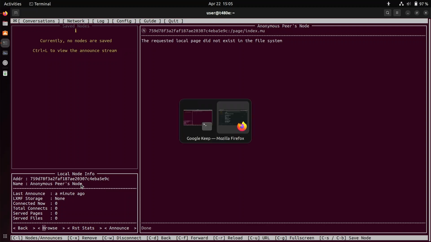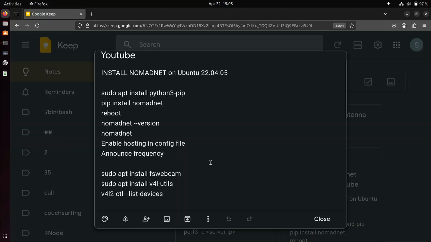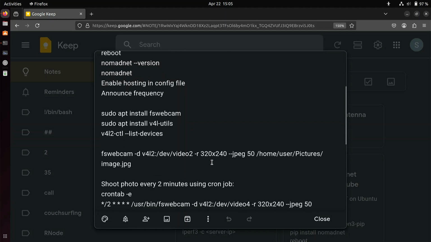So let's go back to my notes quickly. Before I actually set up the hosting page, I want to host a webcam, so I need some software that will snap a picture from a camera, a USB camera on this computer, which is a laptop, and it has a built-in camera, of course. So let's see if we can use that one.